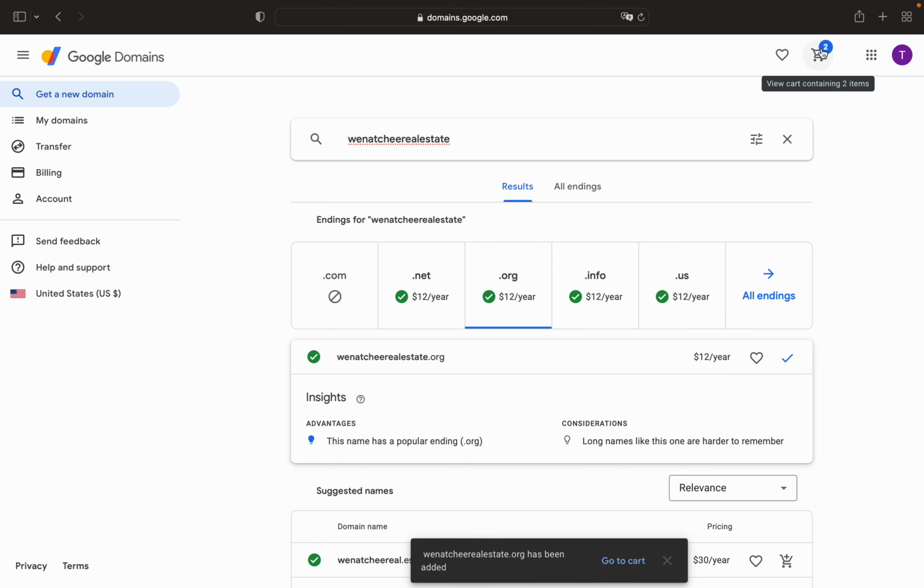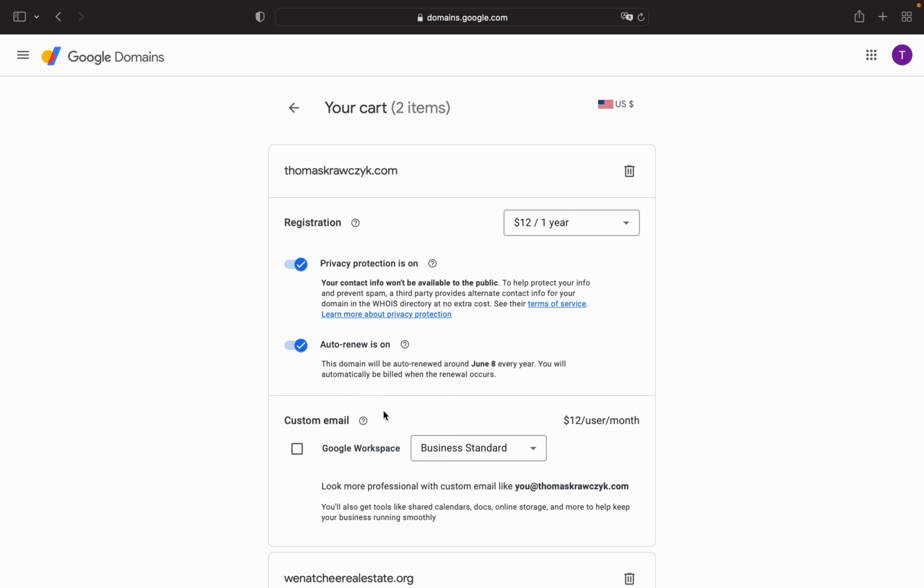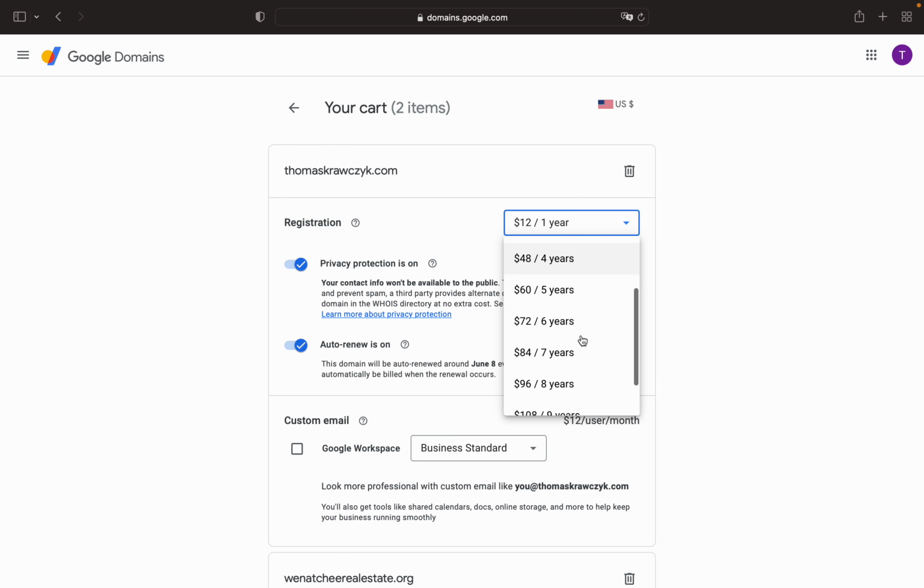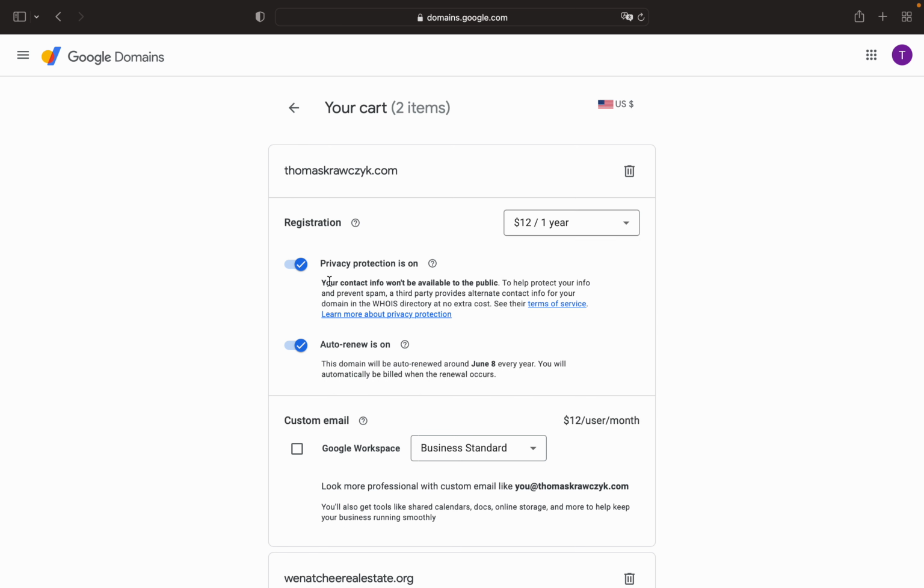As you can see, I have 2 in my cart because I'd added one previously. And then we have a couple options. So my first one, thomaskrawczyk.com, which is my name. We have a couple options here. Our first option is how long do we want to buy the domain for? It's a flat rate of $12 a year, so it doesn't make a difference regardless of the amount of years you buy it. We have privacy protection, which is personally up to you.